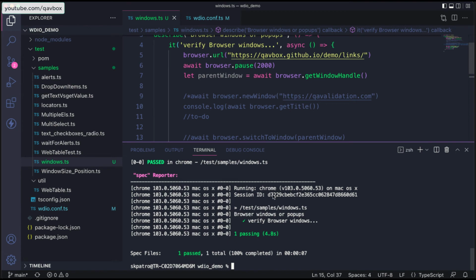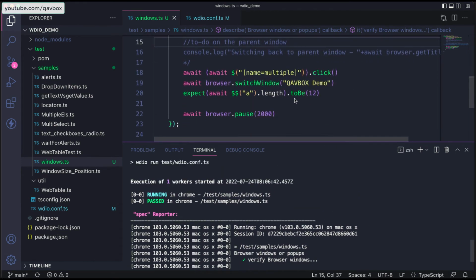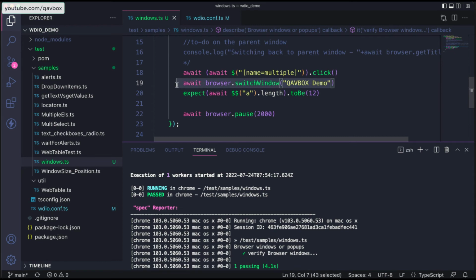You can see the expect statement passed, because if my expect statement were wrong, I should have got some error here. It means that it switched to the correct window. After that it went like this.